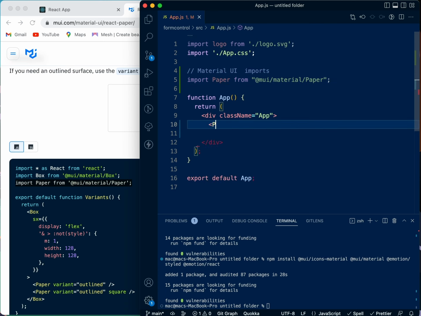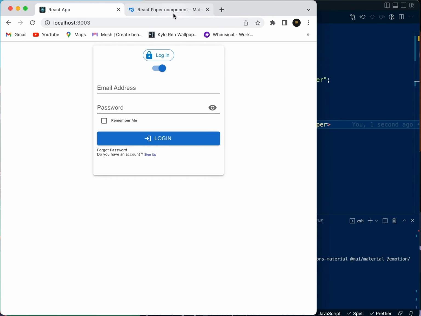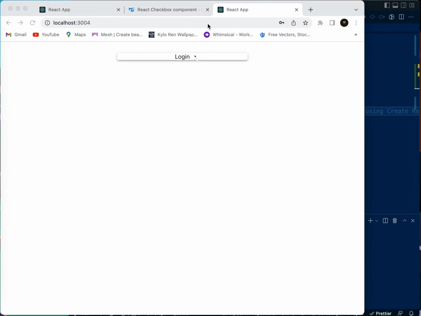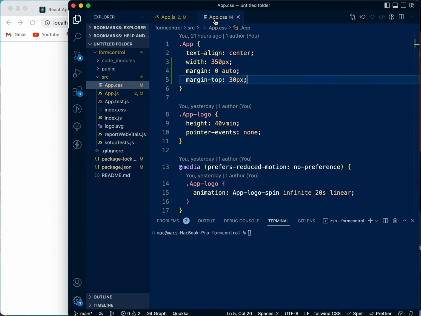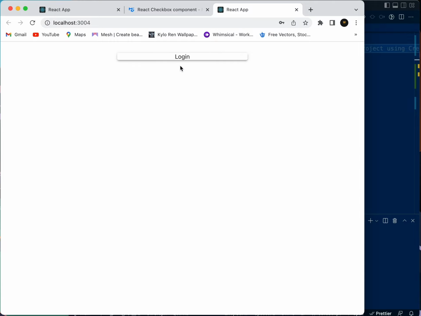Then here we're going to use Paper with an elevation of 3. So here we're just going to say logins, so we can see how it looks. Silly me, we need to start our React project with npm start. I added some style settings to the app with margin top, just something to push it away from the top here.